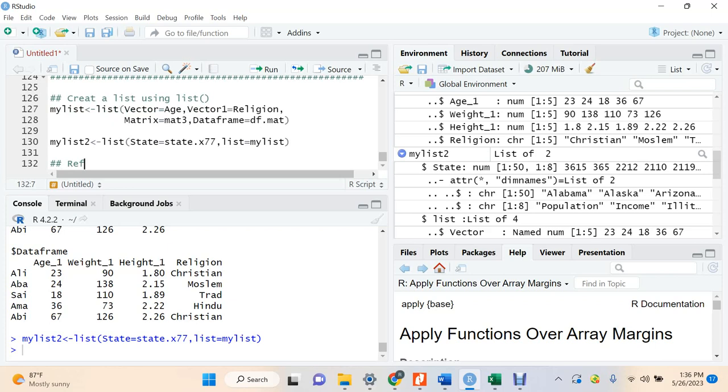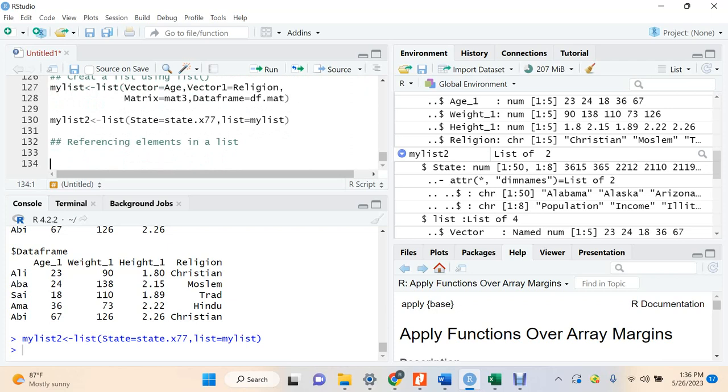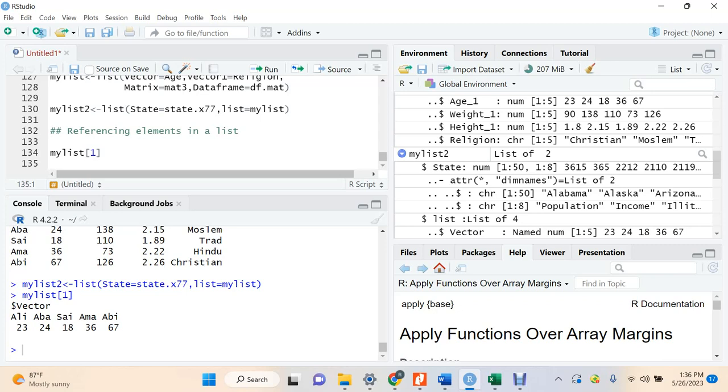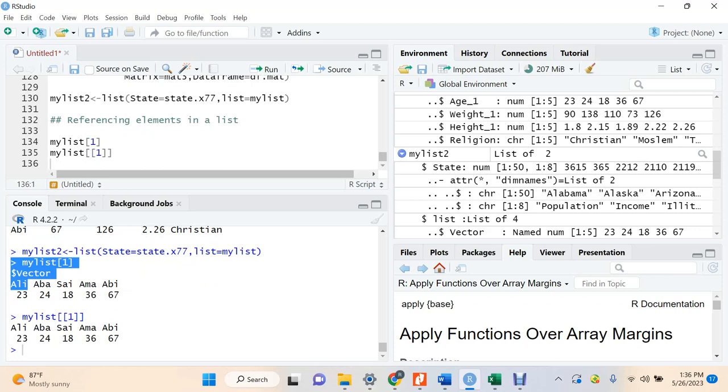So referencing objects or elements in a list, what do we do? It's just like a vector. We can use a position. So my list one will give me what? The age vector, right? One more thing, we can also use double brackets like this. So two, this. Now you don't really see, but look over here. You see here we have the vector, right? Here there's no vector.